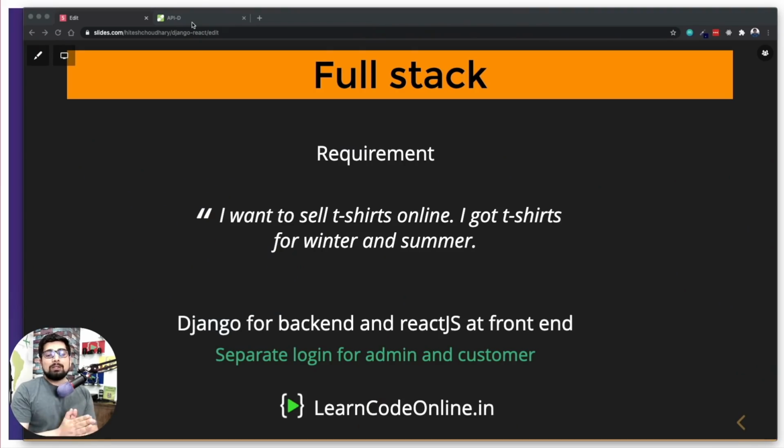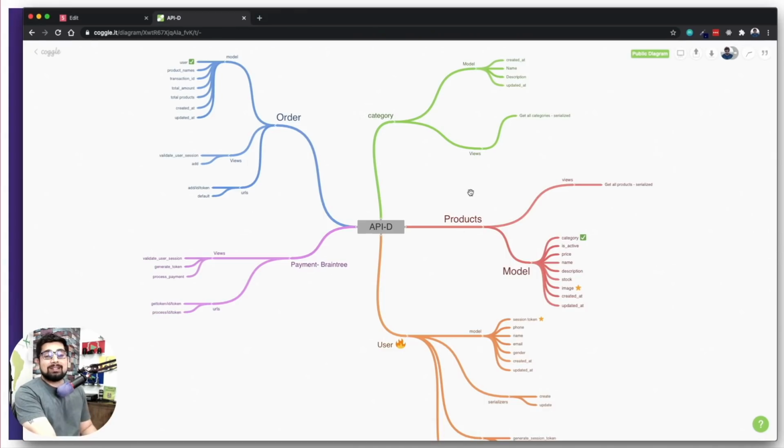This course is going to be a little bit different from my other courses and is going to revolve around building one gigantic project. We'll start by analyzing what the client requirements are in this course, and we'll move forward by choosing Django at the backend and React at the front end.